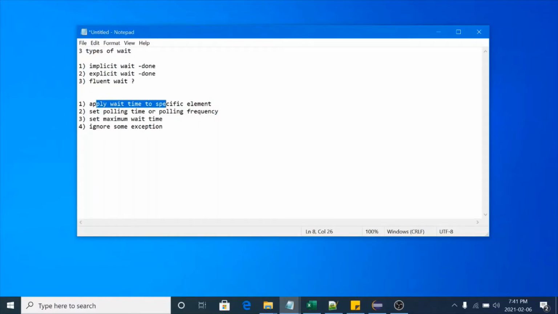Apply wait time to specific element. Okay, like in implicit wait, once we applied wait to the driver object, it is applied to all the commands in your project. But a fluent wait is just like explicit wait. That is applied to a specific element only. And you can set polling time or polling frequency.